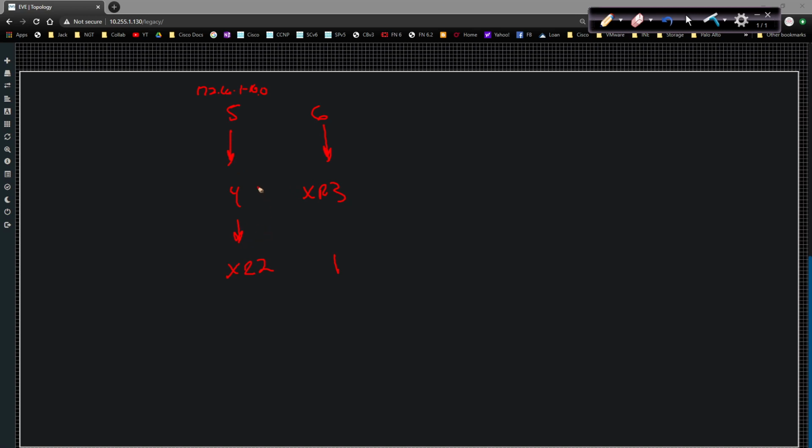Now, because he's summarizing these directions, 4 is going to send the summary down to XR3, and XR2 is going to send the summary down to R2. R1 is still going to send the summary this way. It's still going to get received. But because the feasible distance on the routes learned from XR3 is going to be so much higher than what is received from 4 and from 6, XR3 is going to say, well, don't install them. Don't put them in the topology table.